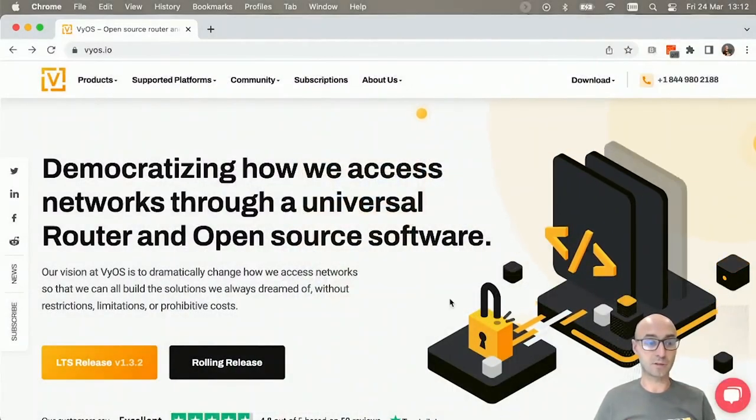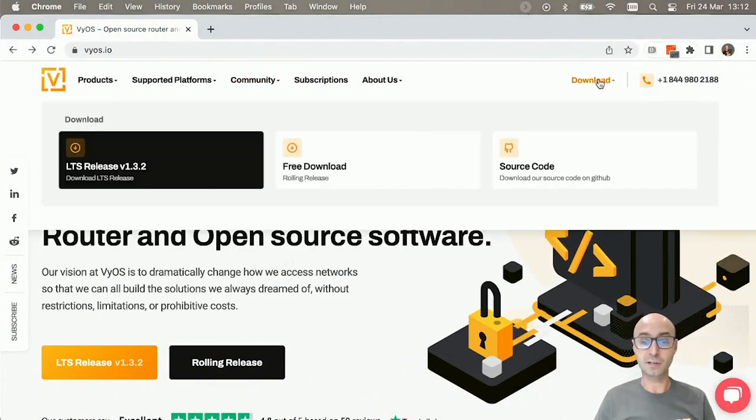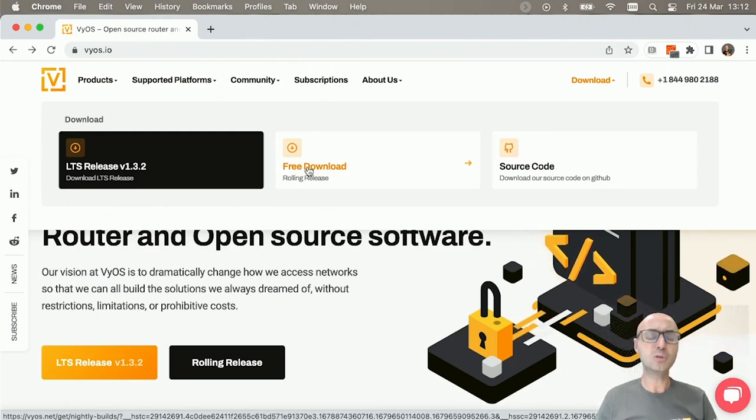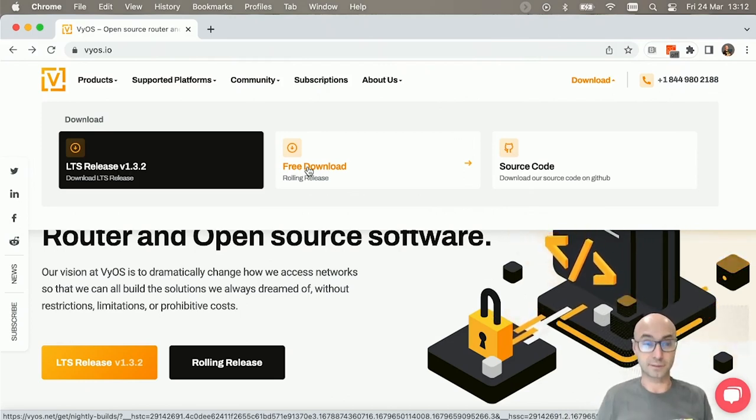So that's VyOS.io. As I said, it's open source software for routers. You can see here in the download section that there is the free download, the latest release, and the source code. Just keep in mind that usually they do not let you download the LTS version for free, but they let you download previous versions or the rolling version for free. In this case, I'm going to use 1.2.9. I'm going to leave the link to download it in the comment section. So no worries, and let's start.